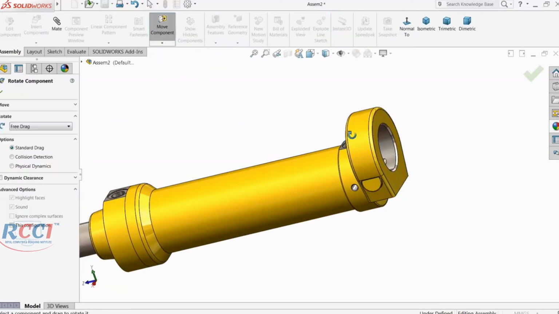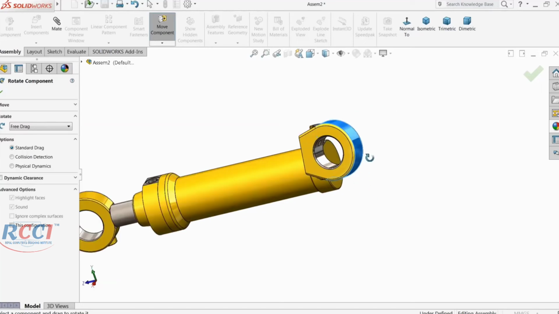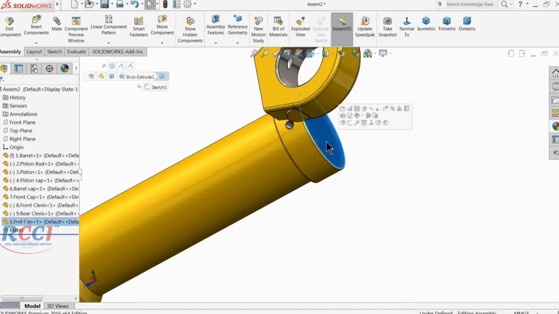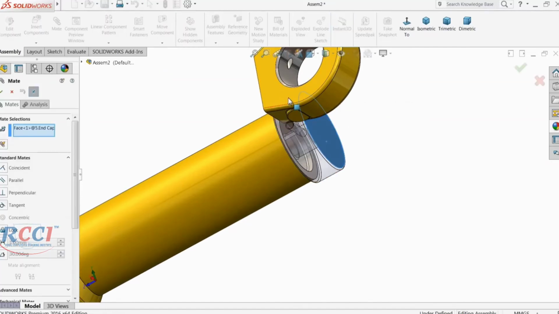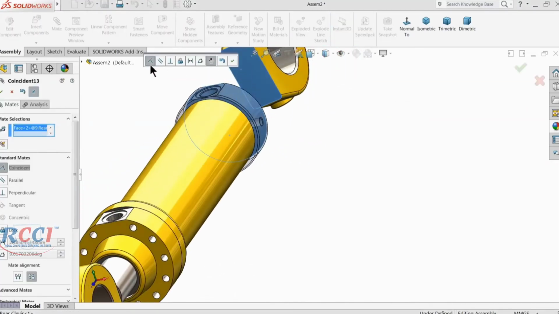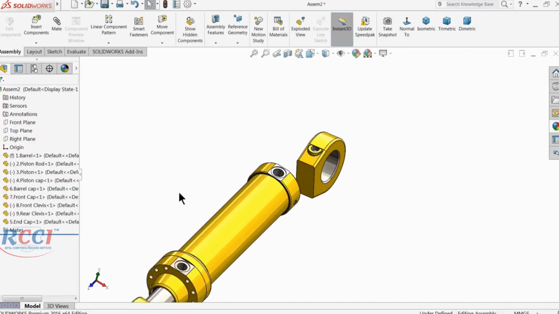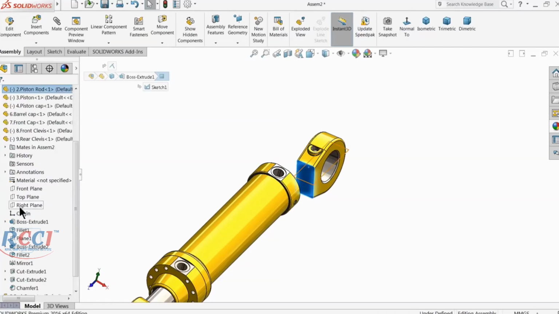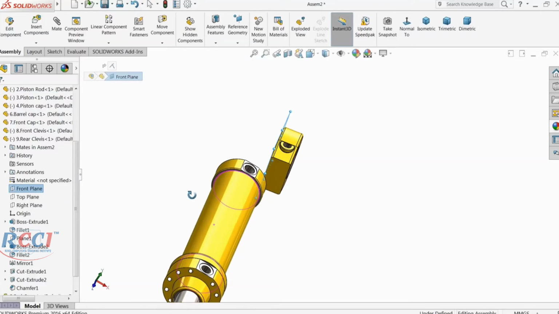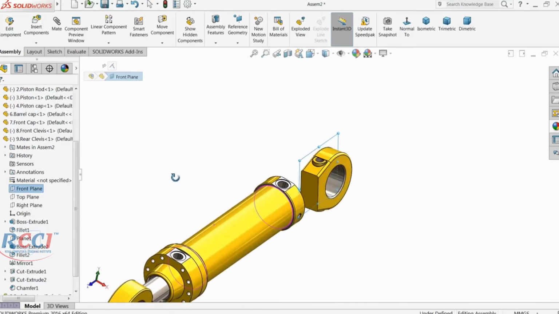Let's rotate the end cap. Okay, we will fix it like this way. Okay, choose this face, mate, and this face. Make coincident relation. Okay, let's try this part. This is the part number. Okay, rear clavis. Choose front plane of rear clavis. I think no, we need to define it with other plane.